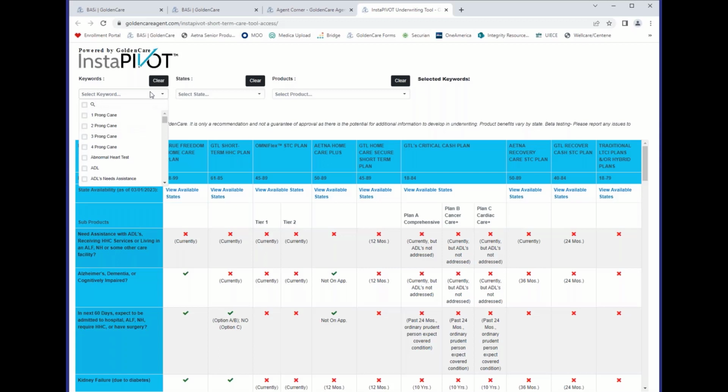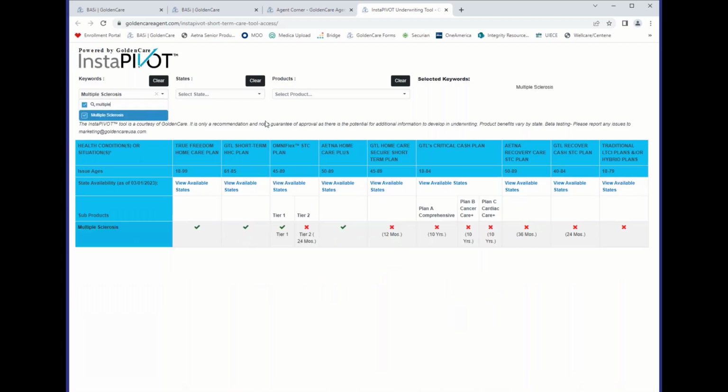So right here, keywords, this is where you're going to search your health conditions. If one of your clients has multiple sclerosis, you search that in there, and it will filter out everything but multiple sclerosis. You'll see it's very self-explanatory. Green check mark means yes, we'll take it. Red X means we won't take it. And there's some caveats, not if you've been diagnosed within the last 10 years, so on and so forth. It'll quickly help you find which carrier's products will fit your client's needs.